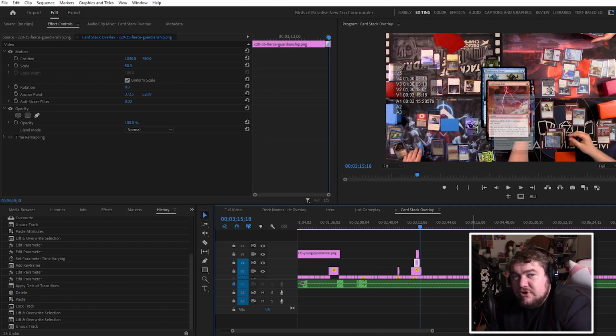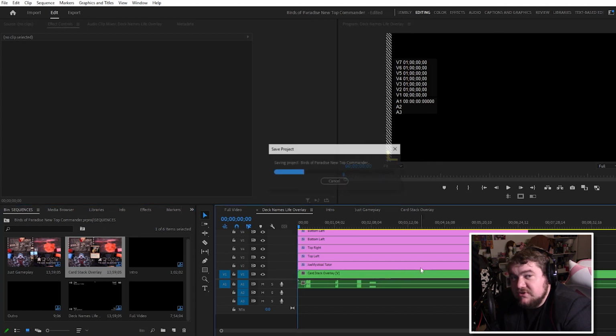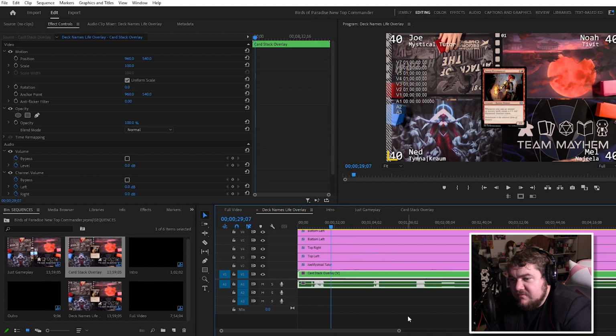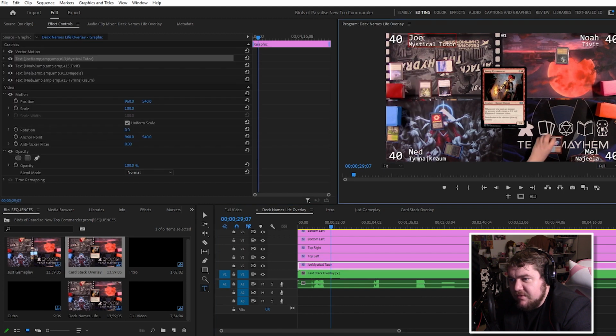So now that we've got our cards in, all that's really left is life totals and turns. So for this, it's really easy. We just put the card stack overlay in, or you can do this during the template, and boom. We've got our overlay. We have Joe on Mystical Tutor, Noah on Tivit, Ned on Timna Crom, and Mel on Najila. But this is not quite right.